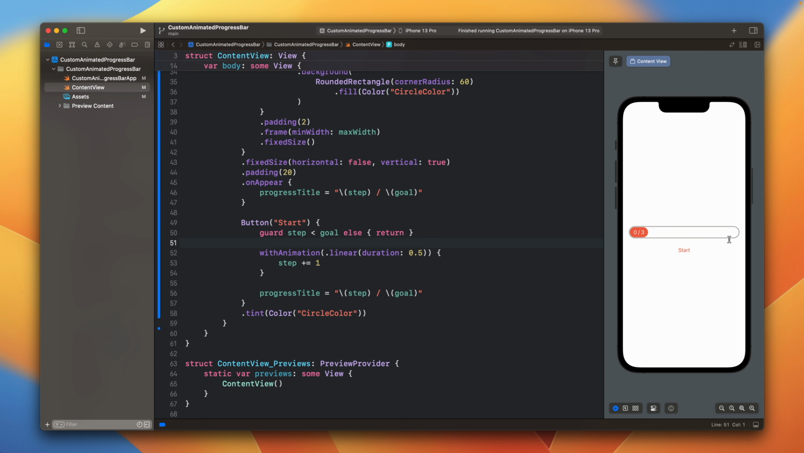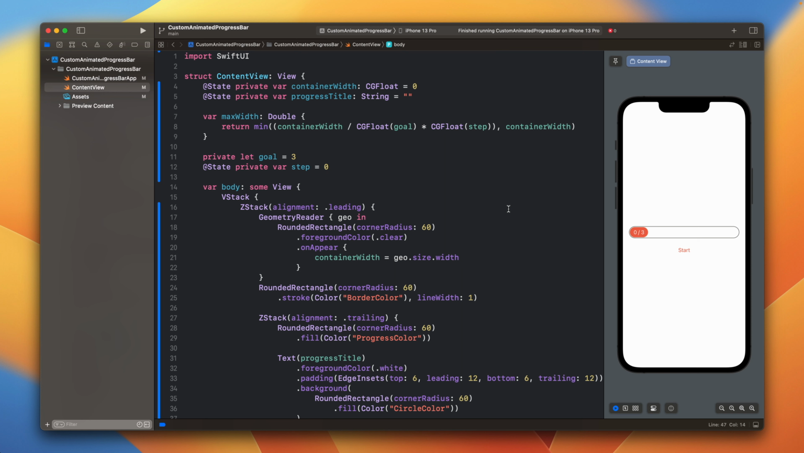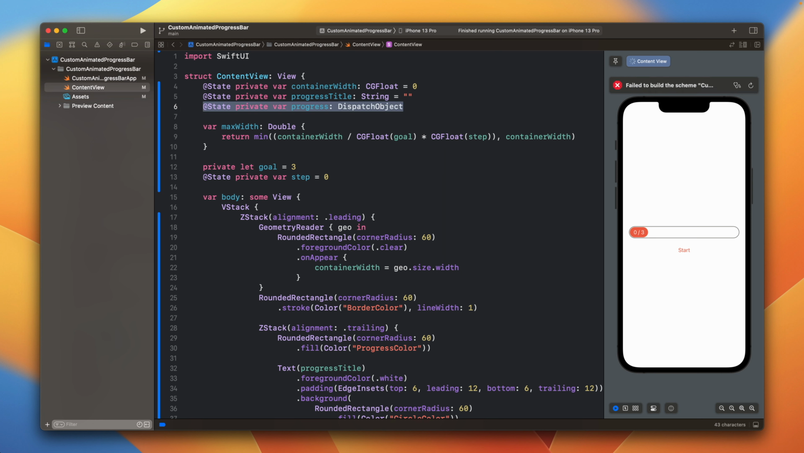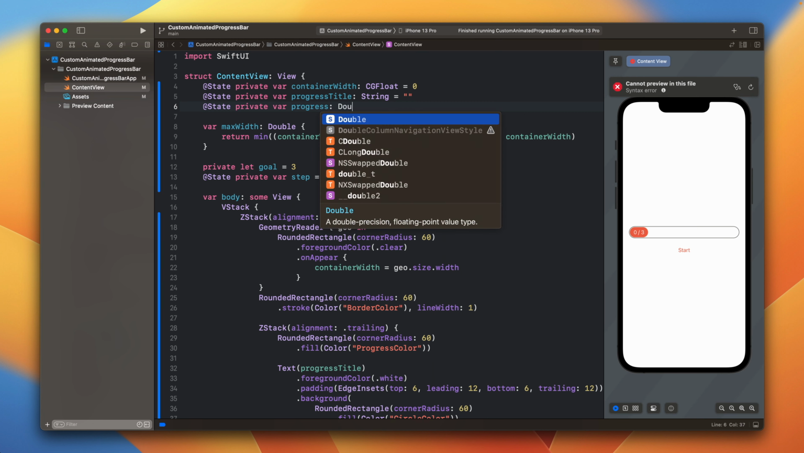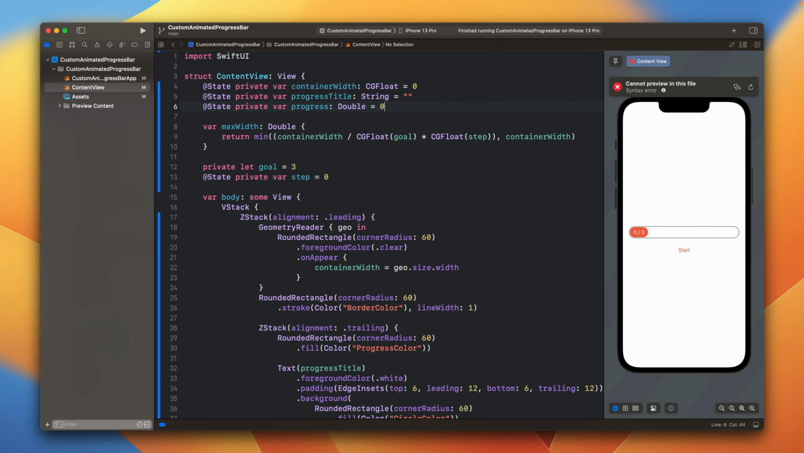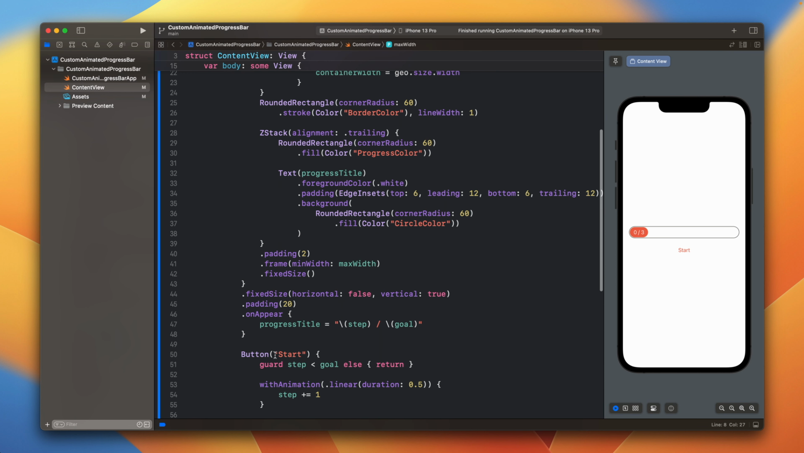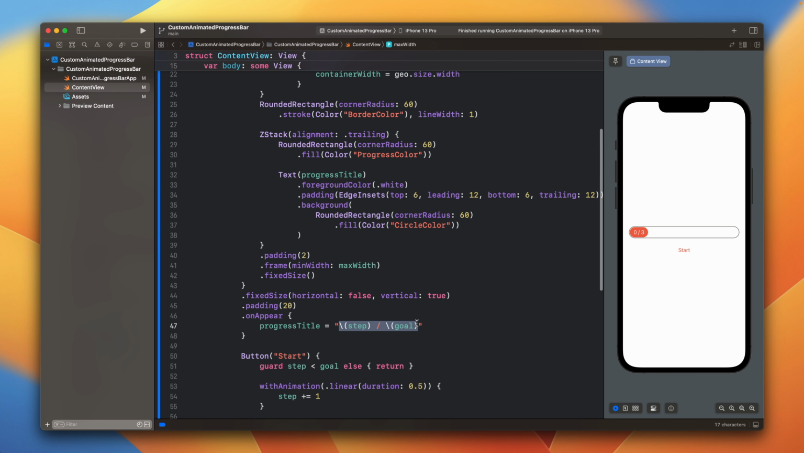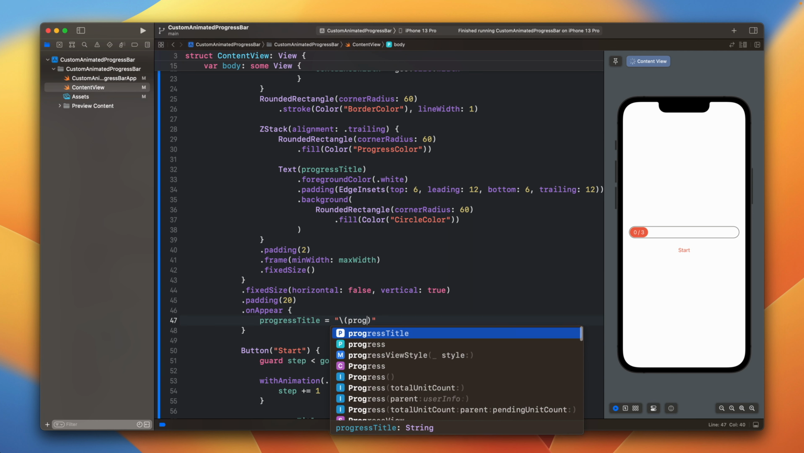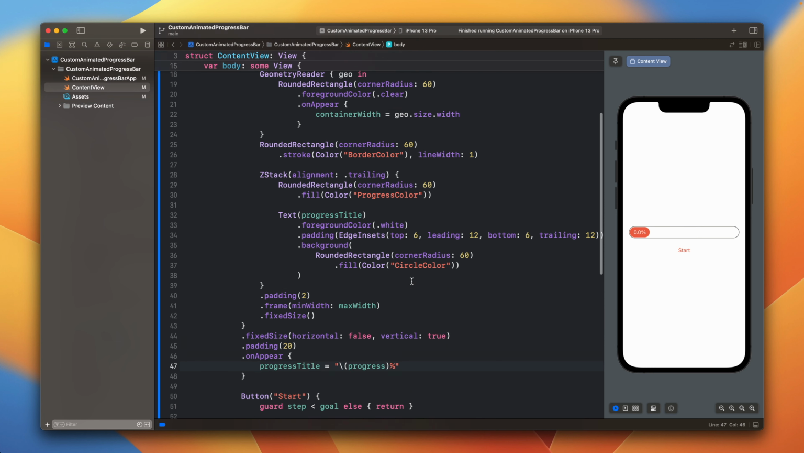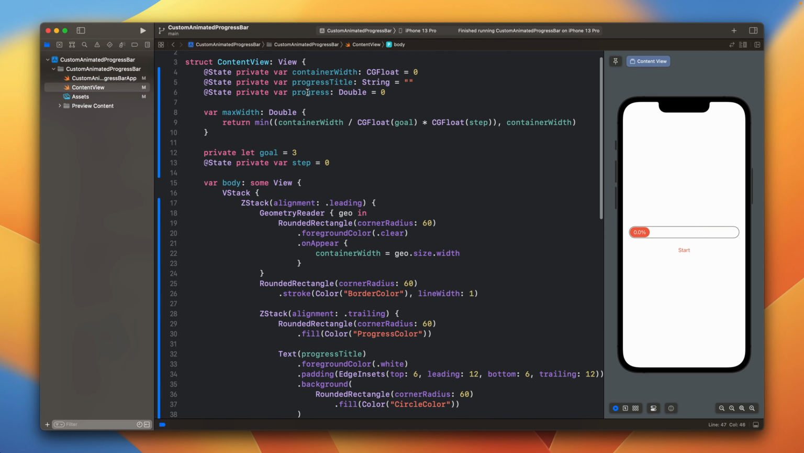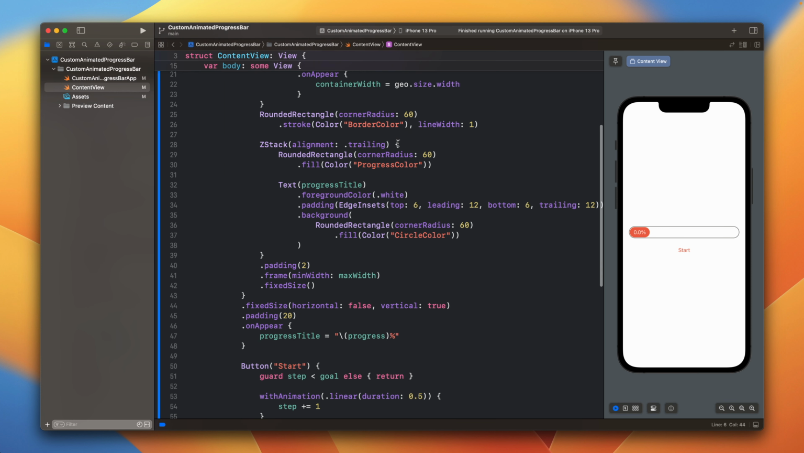Now let's create the second version, which will use the percentage. First, let's add our progress, which we will be using. Let's make it double. We could use half of the percent, but let's change the progress title. Let's use our progress. And if this were a component, you would also want to init this with a start progress, because it won't always start from 0. But here we are just using our initial as 0.